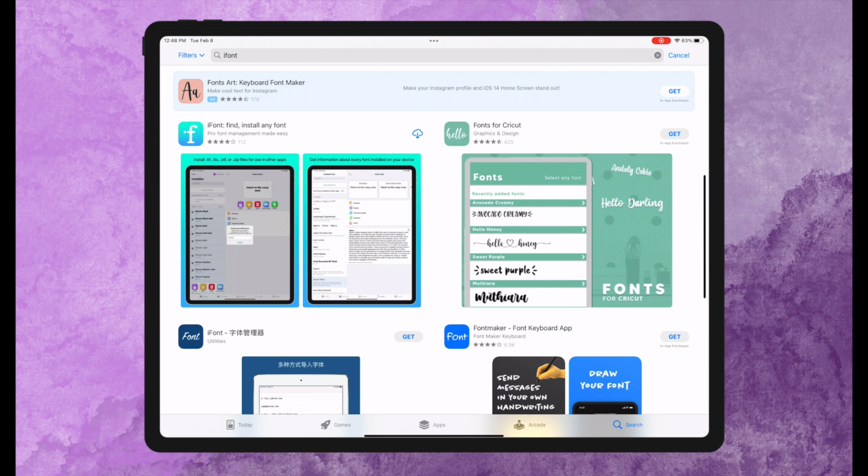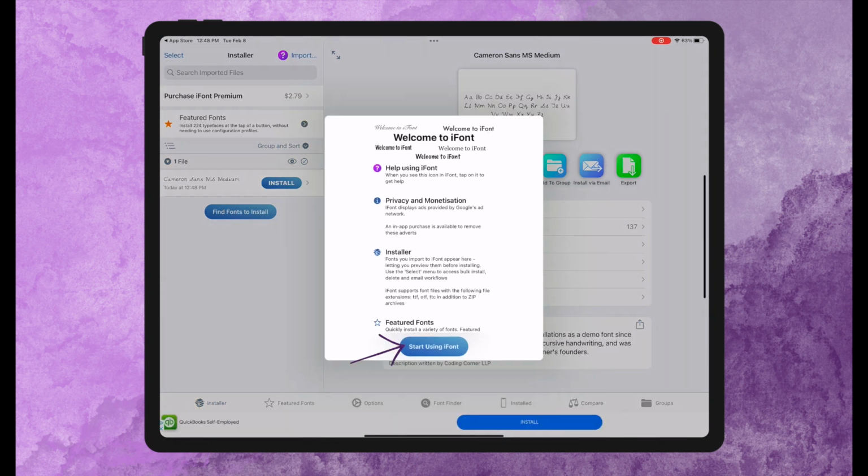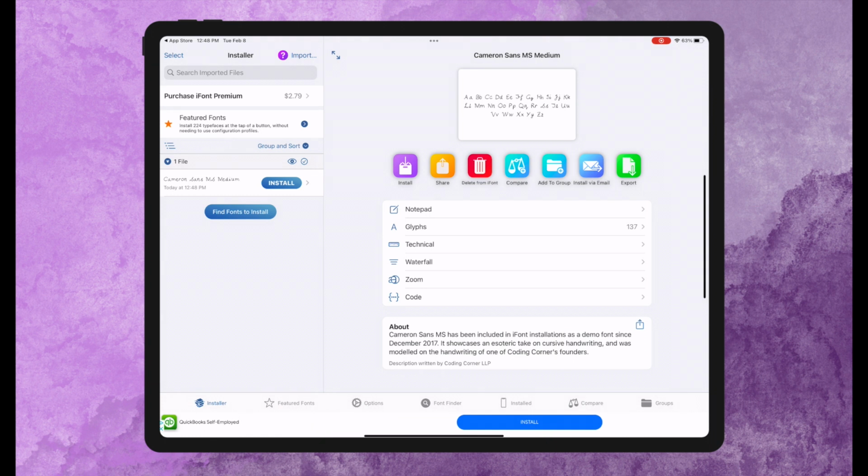Now I've already had this app in the past, which is why you see the cloud for download next to it. So if you haven't downloaded it before, it should say Get. Just click on that and wait for it to download before clicking the Open button. Click on the Start Using iFont button and you're ready to begin using the program.